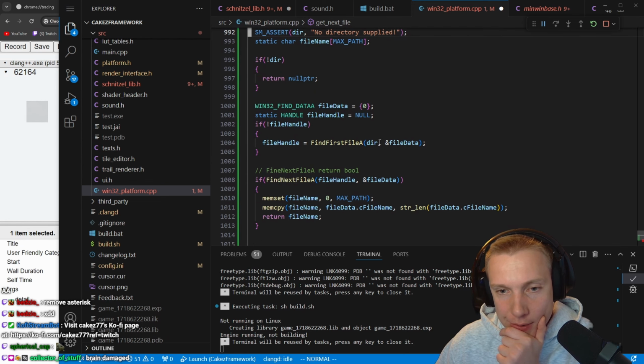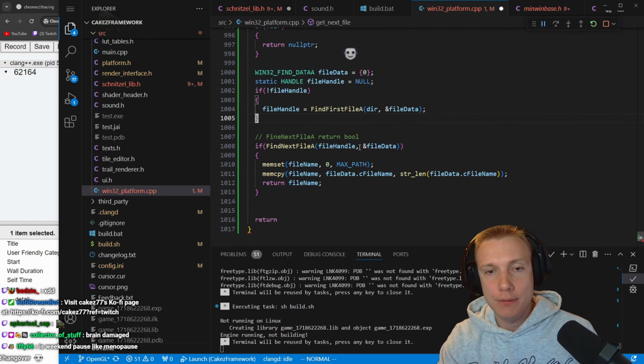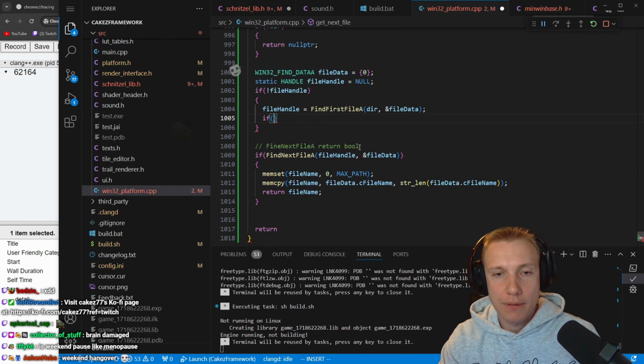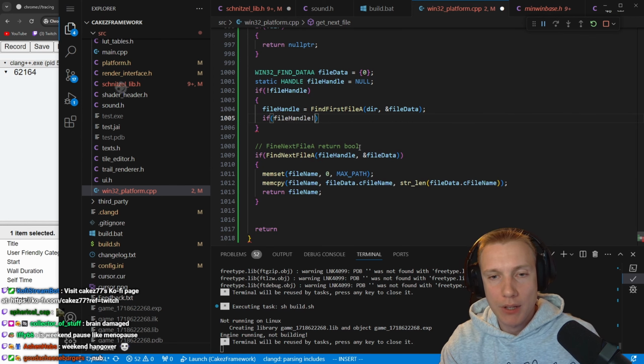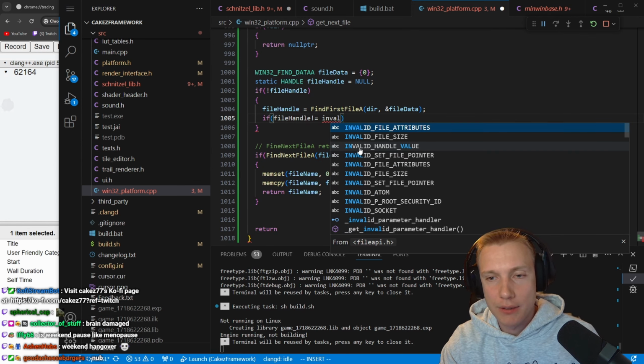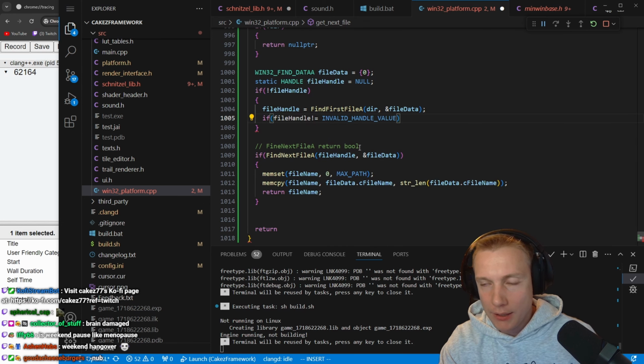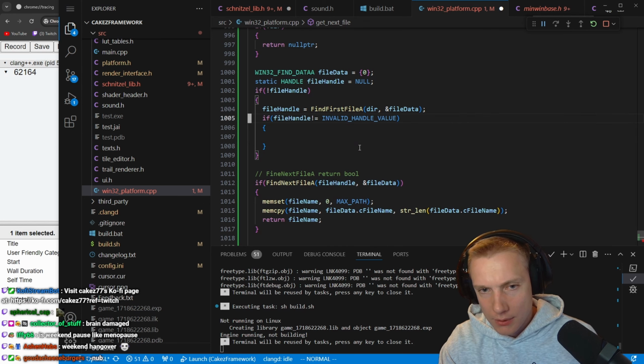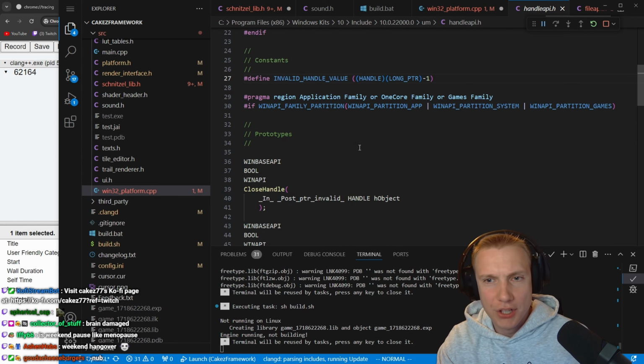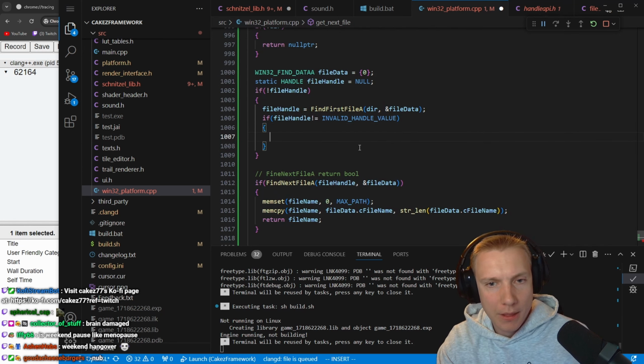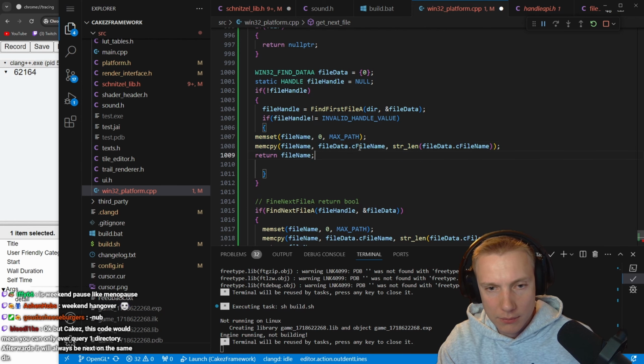We copy that into this. Find first file. And if file handle is unequal to invalid handle value, I think. Right? It's just null pointer, right? Then we can do the same thing here. Whoopsie.